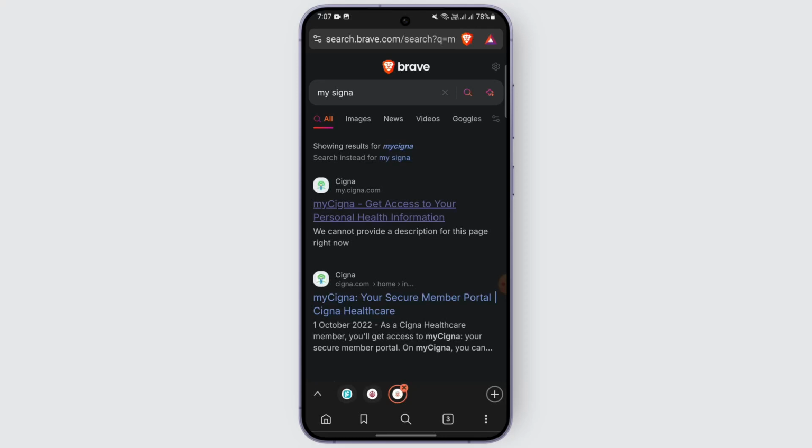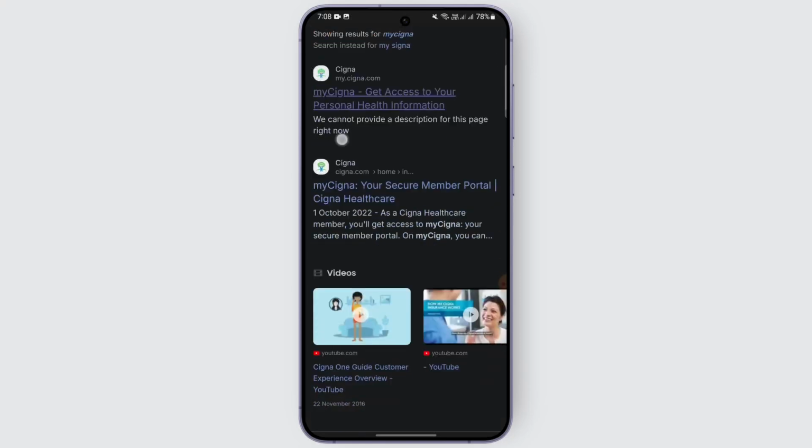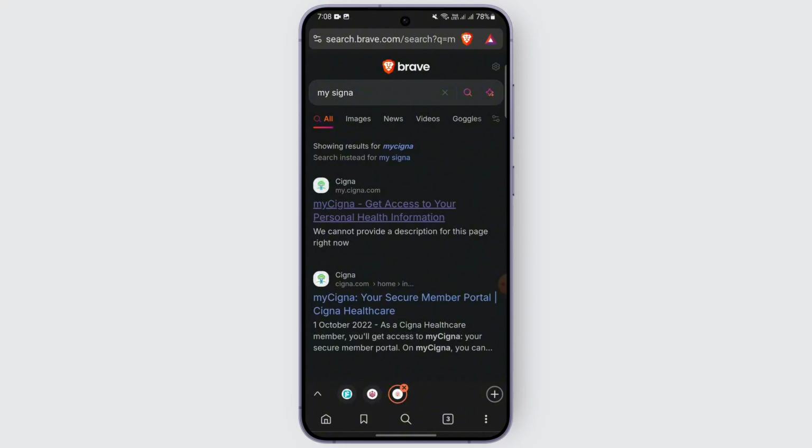So in order to log into my Cigna portal, there are certain steps you need to follow. You may just open up your browser on either your phone or your laptop. After that, simply search for my Cigna, and you'll be able to see this interface where you'll be finding different kinds of links. You're just gonna click on the very first link, that is the official link of my Cigna, which is my.cigna.com. After that, simply tap on the first link, and when you tap on it, you'll be redirected to another page where you can easily log in.